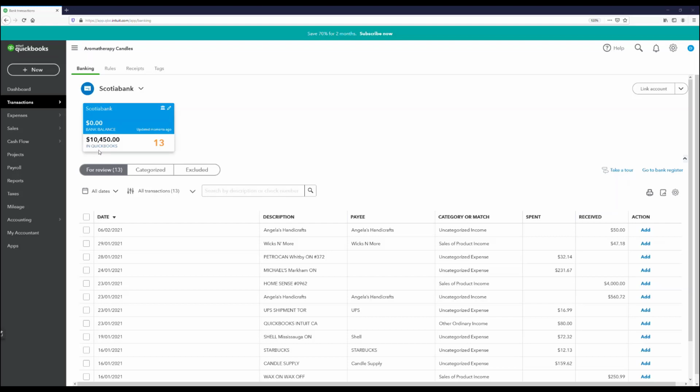The reason these 2 numbers can differ is because sometimes there are transactions that hit the bank that haven't been entered in QuickBooks, or vice versa, where transactions have been entered in QuickBooks but have not been processed yet by your bank, or you're waiting to collect payment.